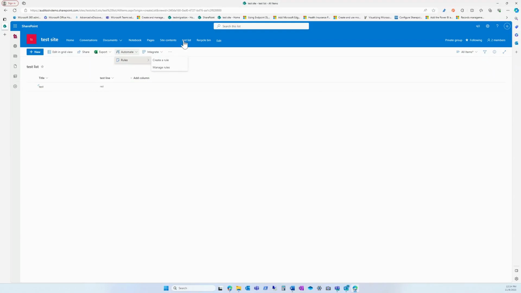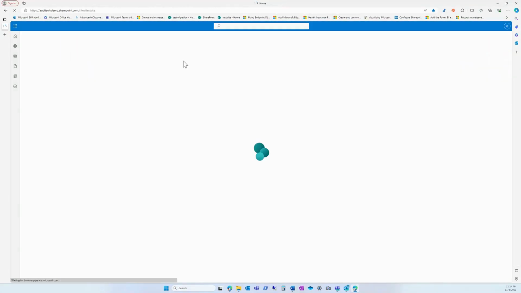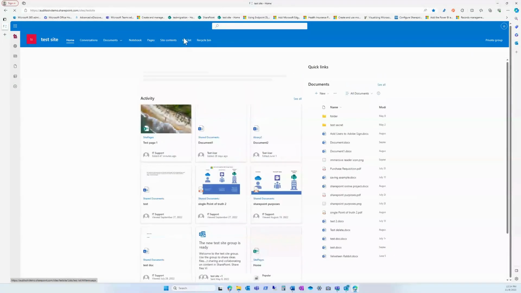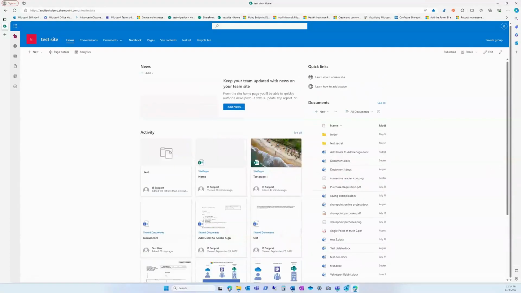And like I said, I added it to the navigation. So if I come up to the home, I will still see my test list listed here. And that is how you add a list to your intranet site.